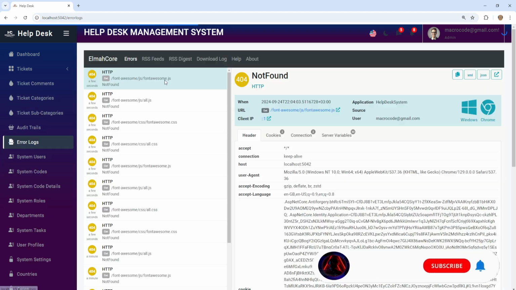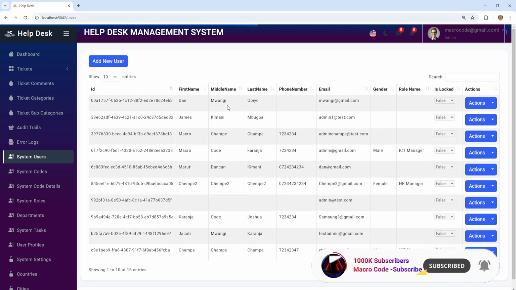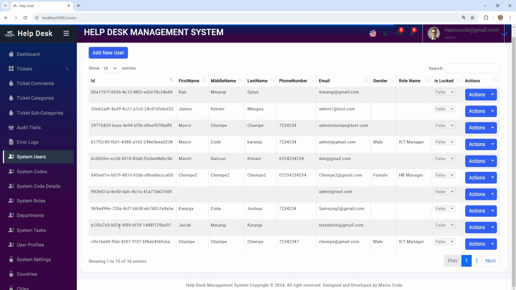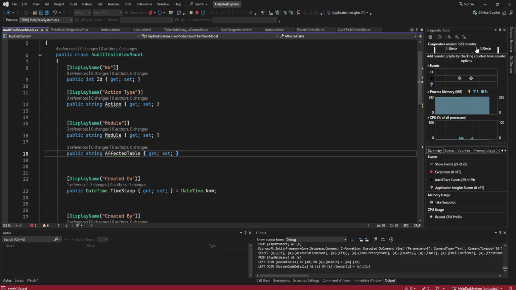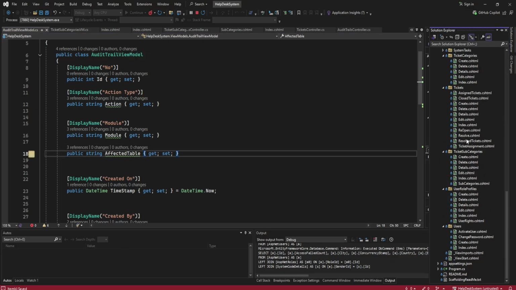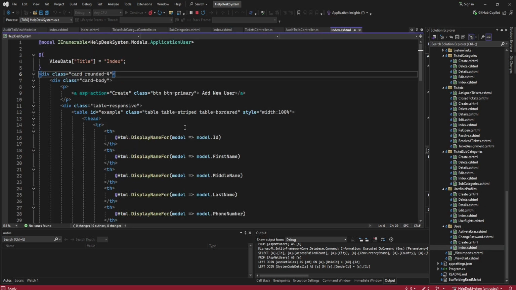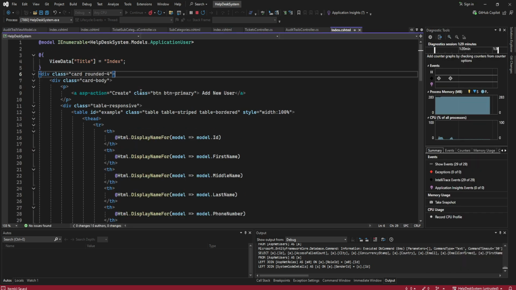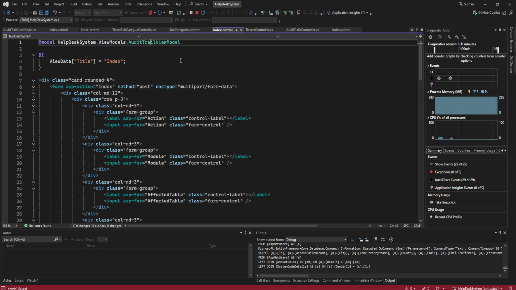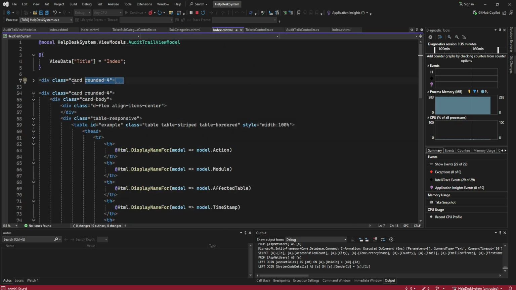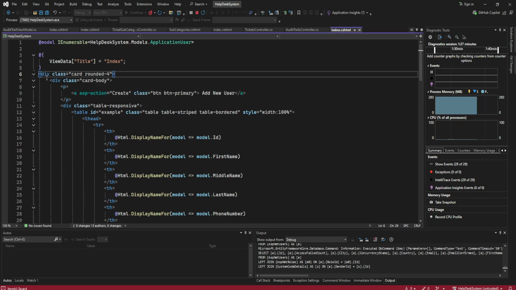So audit logs, we don't need the filters here, but for the users, we actually need the filters under users. So if we go to users, under index, you see we don't have anything. So we need to add it. So you can borrow what you have here. So I'll just borrow and have them here.